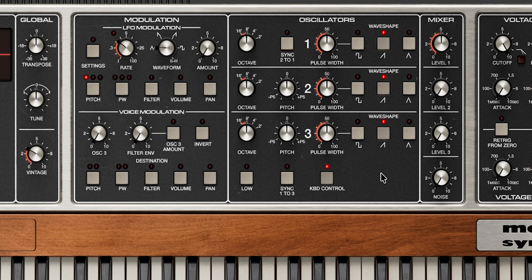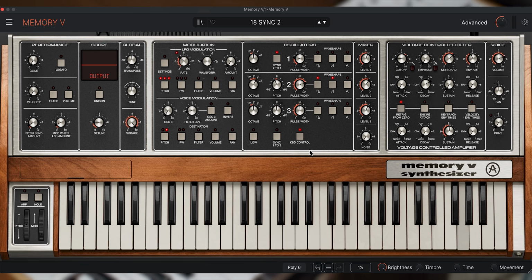When you're ready to push even further, sync and FM open up a completely different sonic territory. Hard sync locks one oscillator cycle to another, forcing it to restart with the master oscillator. As you raise the pitch of the synced oscillator, new harmonic overtones emerge while the fundamental stays fixed. The result is aggressive, edge-rich lead tones.